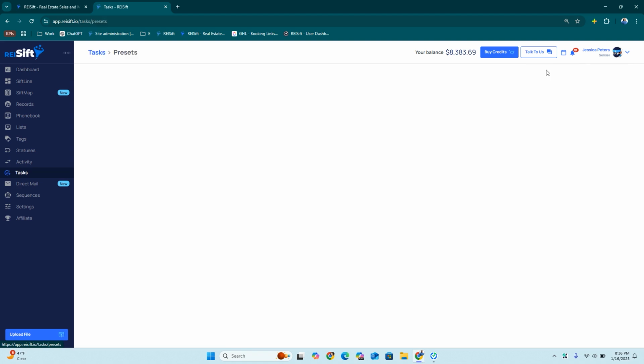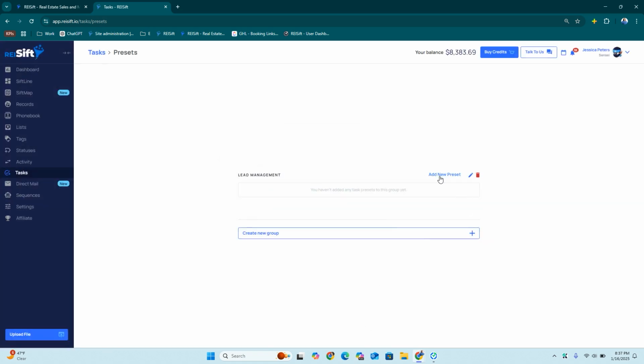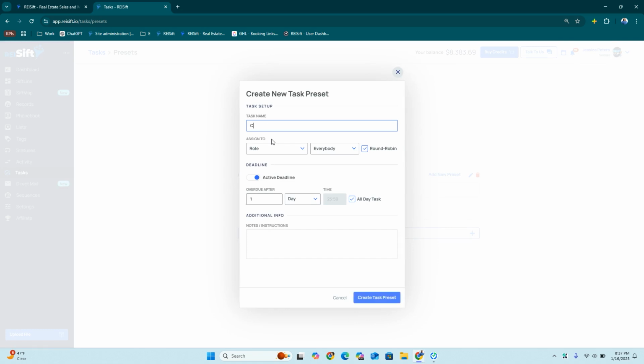I'm going to use task presets. So I'm going to go here into task presets. And the first thing I'm going to do is make a lead management group. Okay. And the first task I'm going to make is a call new lead task, to assign to records when they first become a lead.